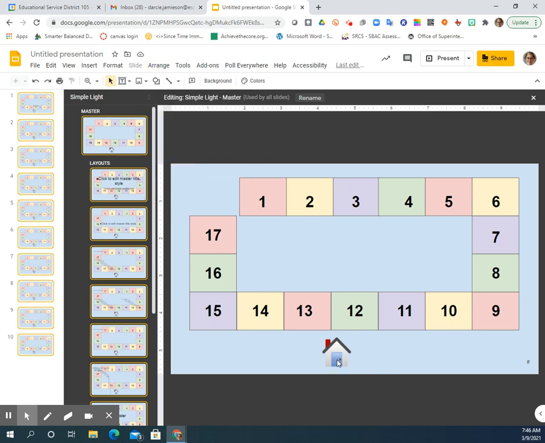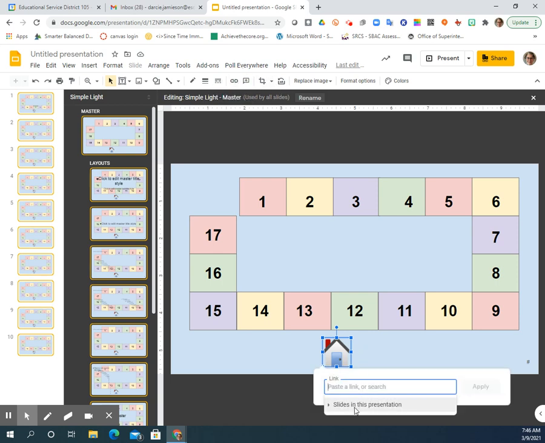So I'm going to click here. This is my house. Now this is the key to presentation type slide decks, is you want to link within the slide deck. So I've highlighted my house here. I'm going to click this link button, Insert Link. Notice here it says Slides in this presentation. I am going to click Slide 1 and apply.